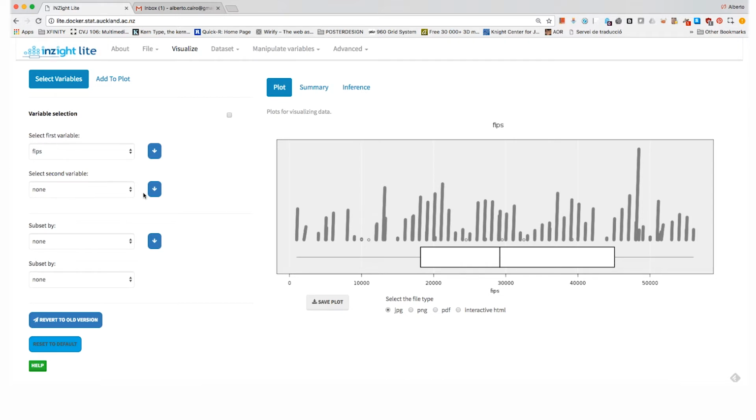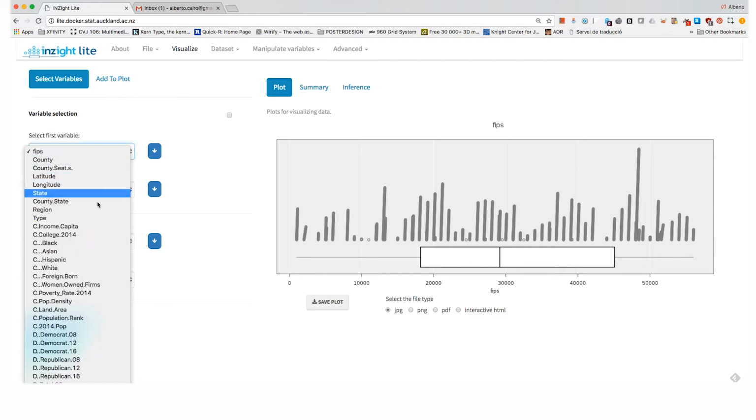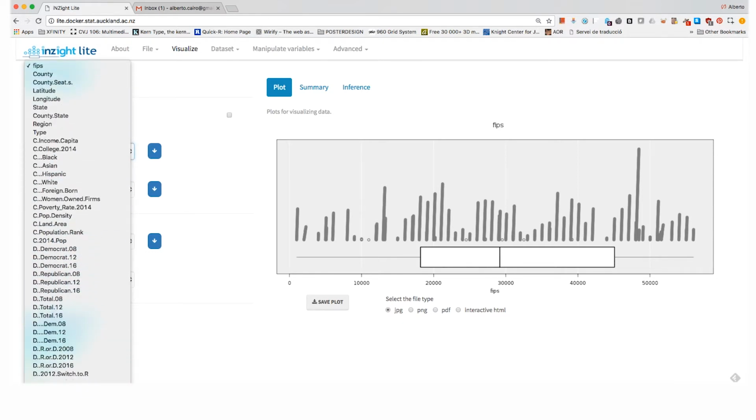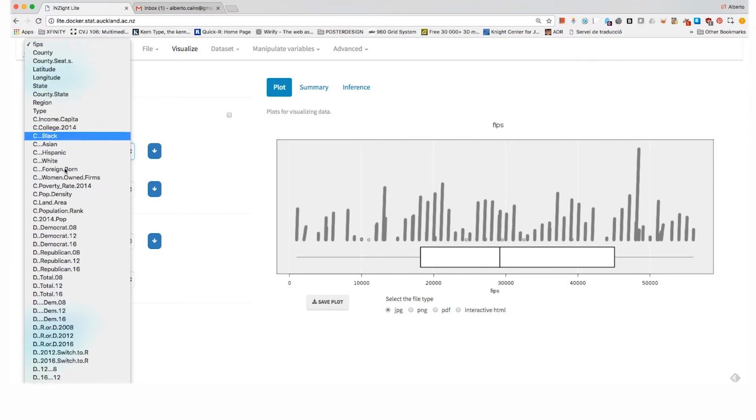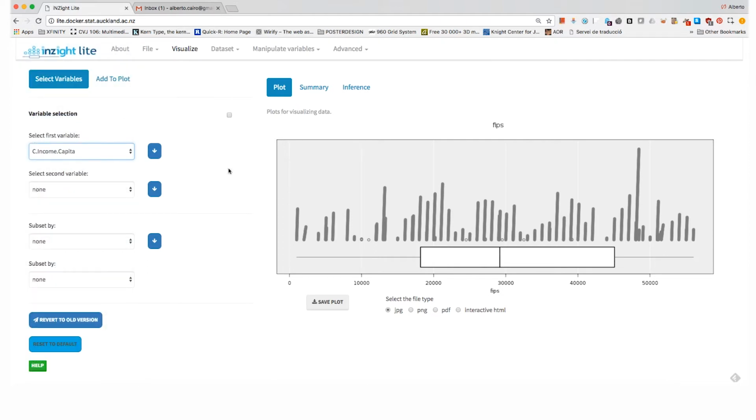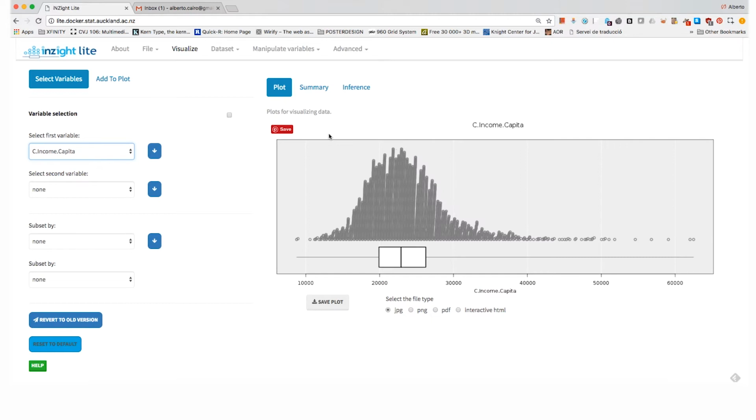All right, we are going to start visualizing the distribution of income in the United States and see how easy this is. I can go here, open this menu, and this is a list of all the variables contained in the data set. So these names that you see here correspond to the headers of the data set. So one of them is income per capita. So I'm going to click on income per capita, and automatically you will see that this graph over here will reload.